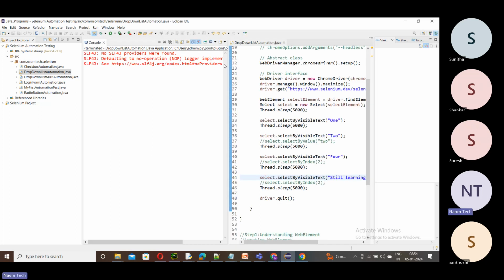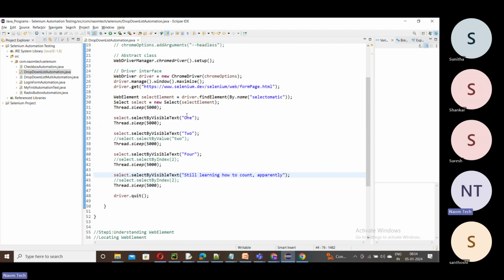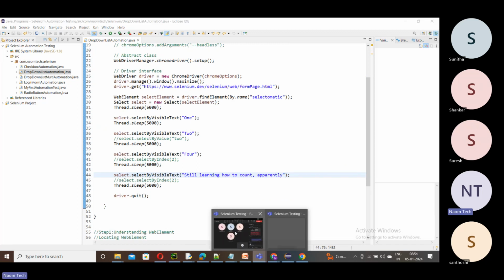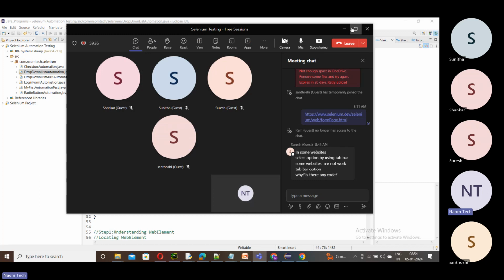Okay, so what happened? The browser got closed now. Got it, friends? So that's the idea. Understood how to play with drop down list now, friends? Are you clear with all this?